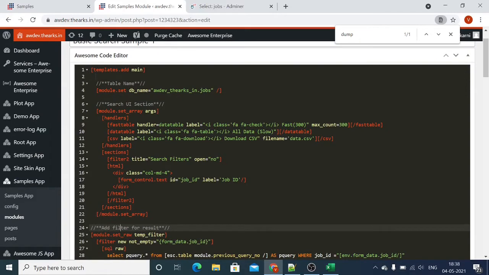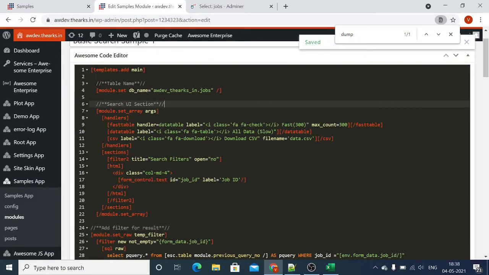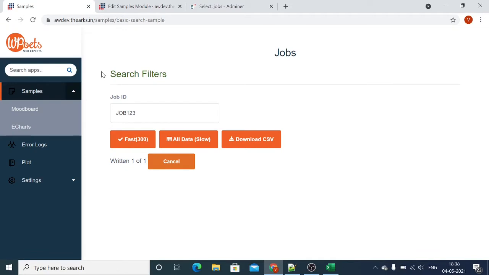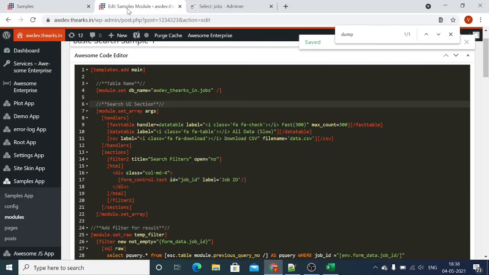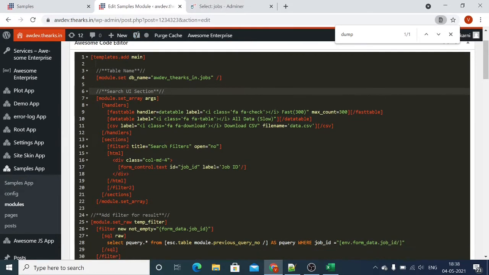Now these screens are basically divided into several parts. The first part is our UI part. In this you can see the filters and the buttons. These buttons are nothing but the handlers, and these are the filters that we are going to apply on our search result. So this is the UI part. In this you can see we have buttons, and these buttons are treated as handlers in Awesome.